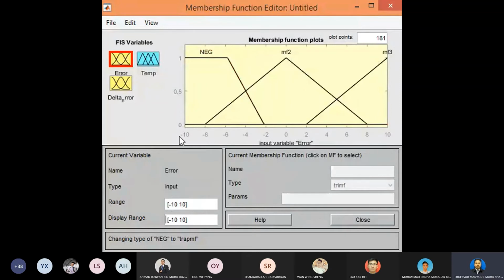This one, you can see, will be changed to negative 10 to 10. For input 1, for membership 1, the name is negative. Next, I will change membership 2, and the name is 0.